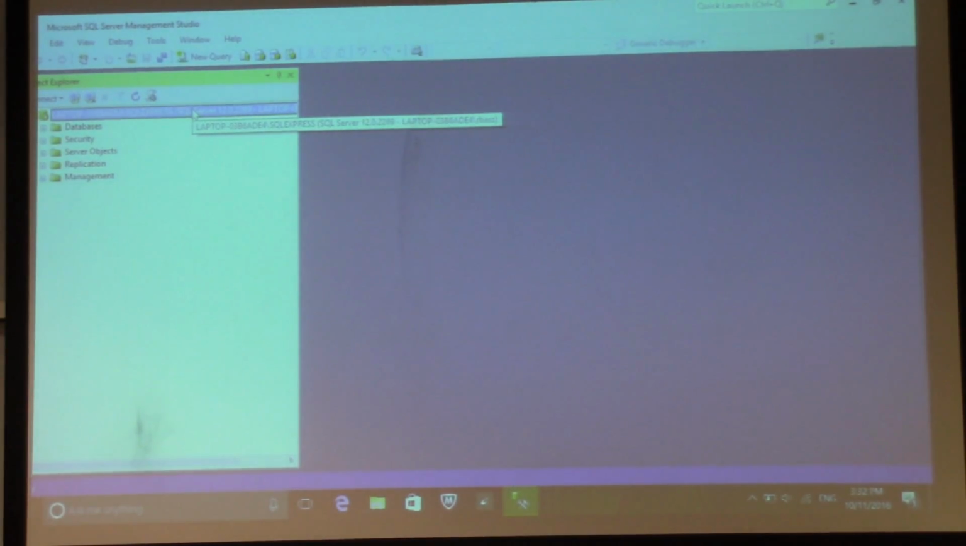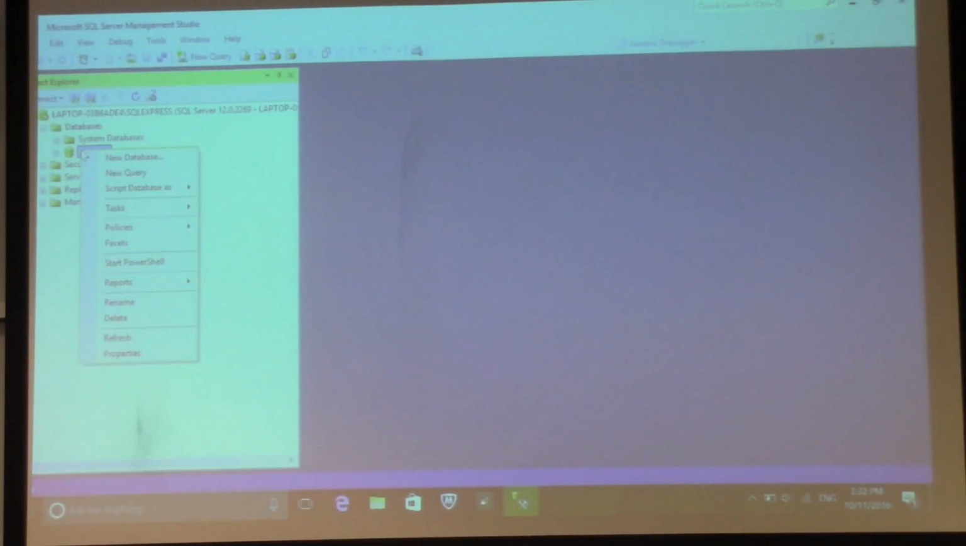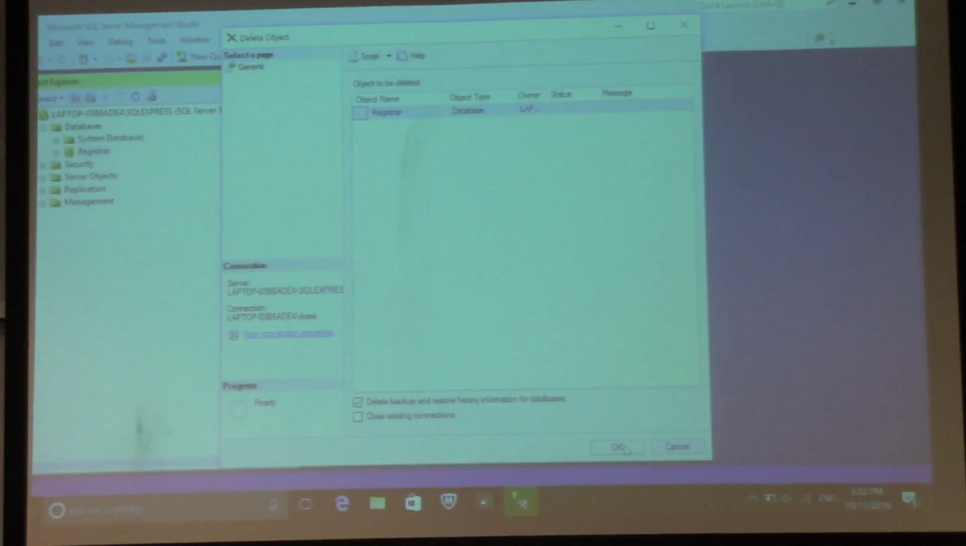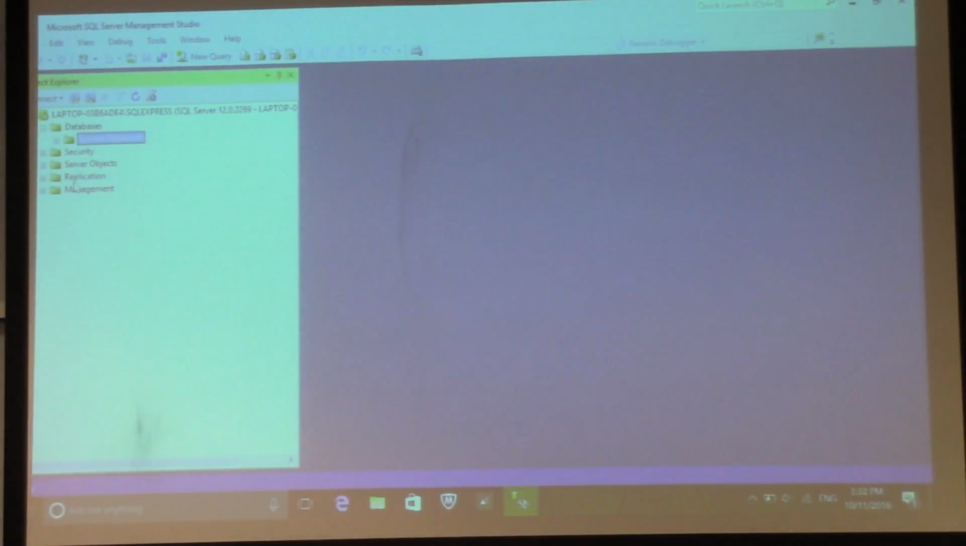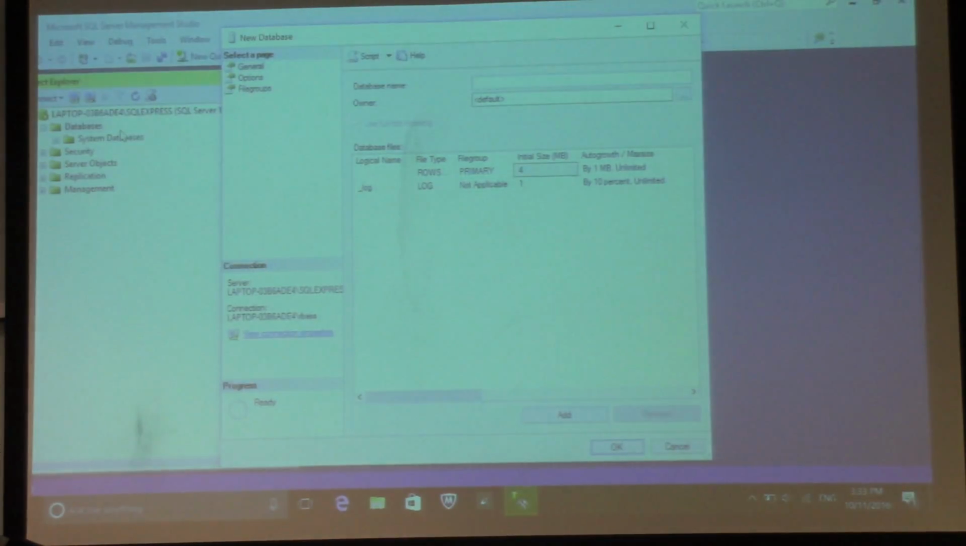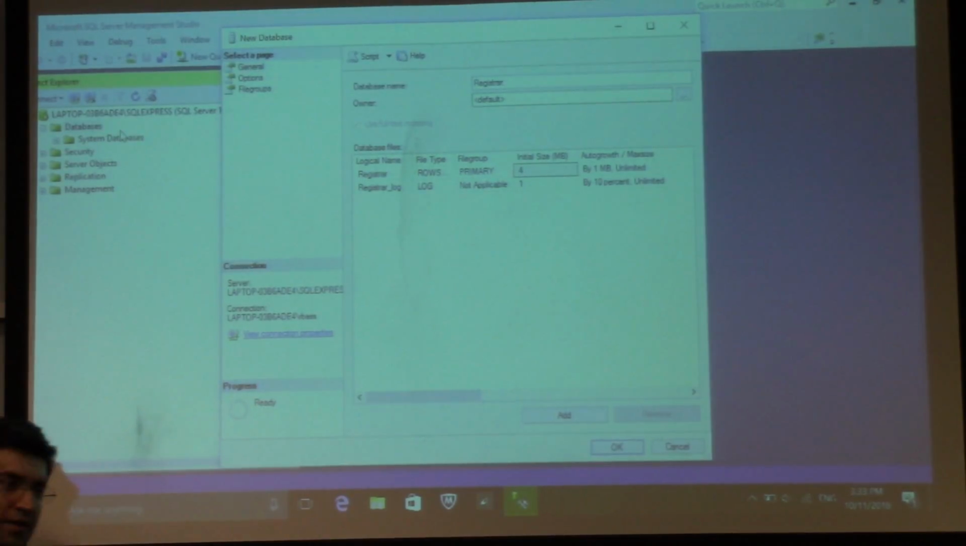There are a few options over here. Simply, I create a new database with this command, New Database. First of all, it will ask you the name of the database, and I put registrar.